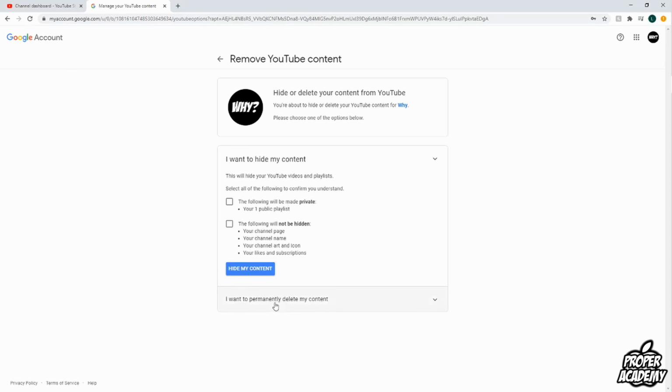So go through, read these options, and choose what you would like. This is where you change it. Once you decide, just click hide my content, and you'll be all good to go.